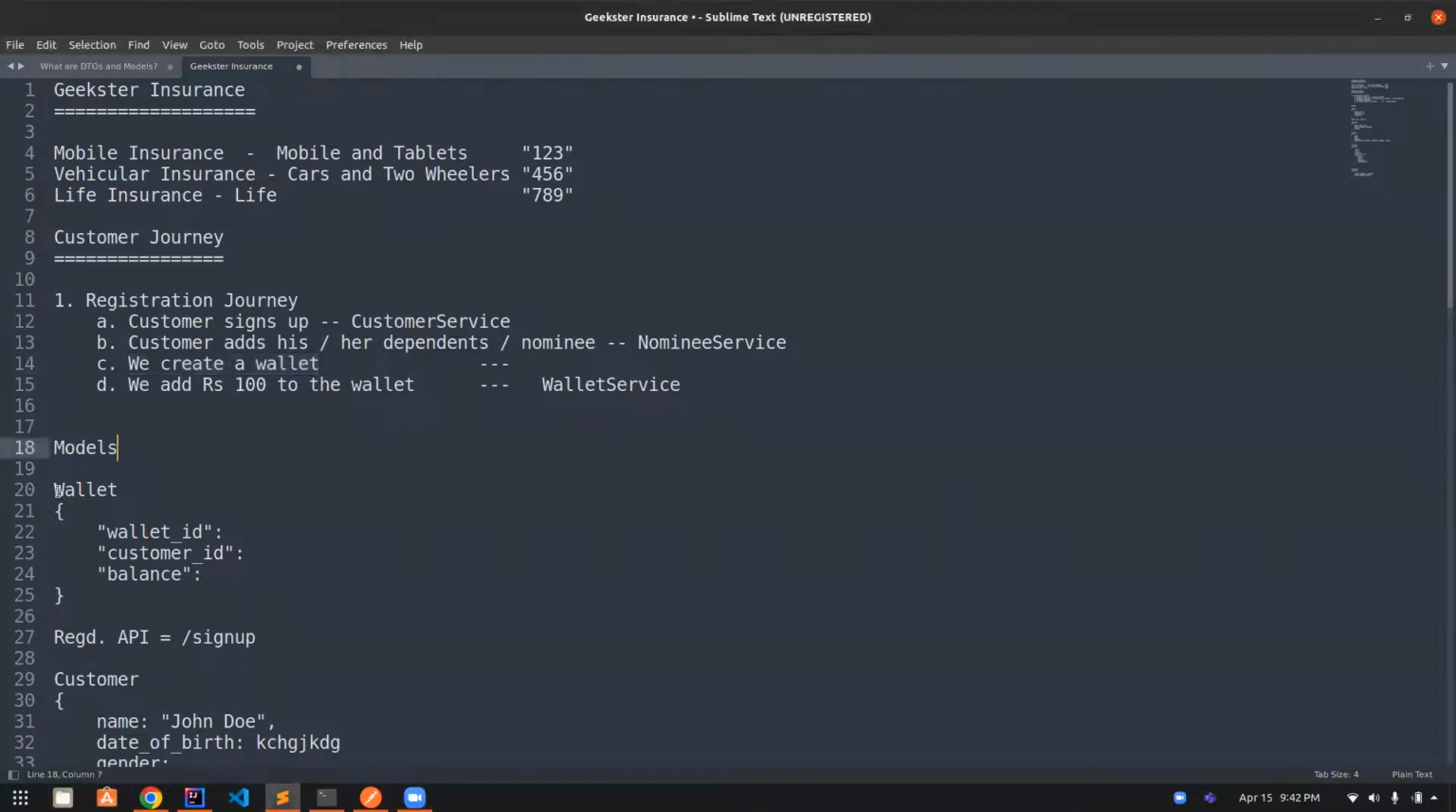The question is, if this is how my wallet is going to look, the wallet ID is going to be automatically system generated. Okay, so I don't have to pass this to my wallet service. Balance is going to be by default 0, because when you're creating the wallet in this phase, you're not going to add any money to it. So this also is not going to be coming from the outside. So what is that information that I need to create this wallet? I would need just the customer ID. Customer ID is the only thing that my wallet service needs to create a wallet.